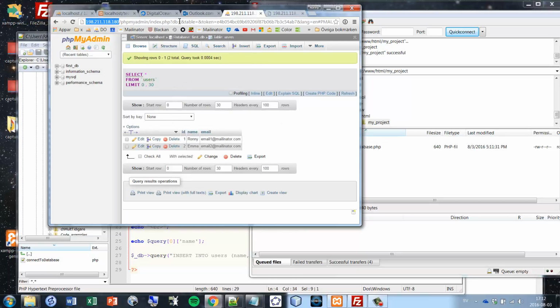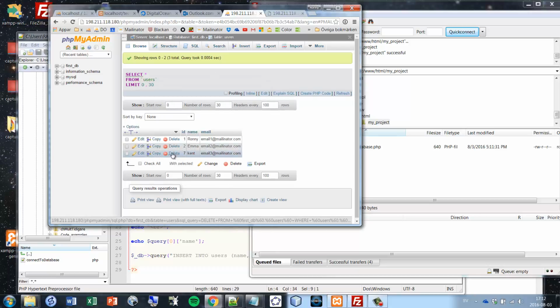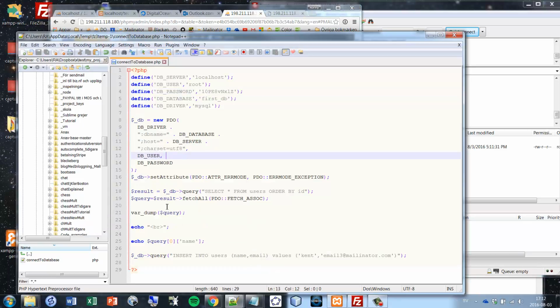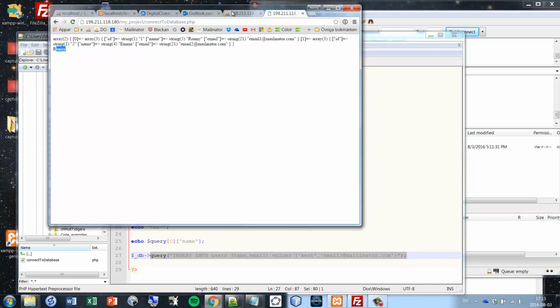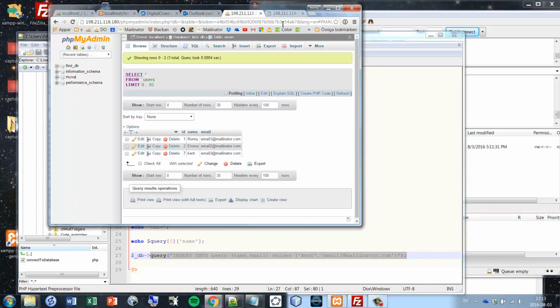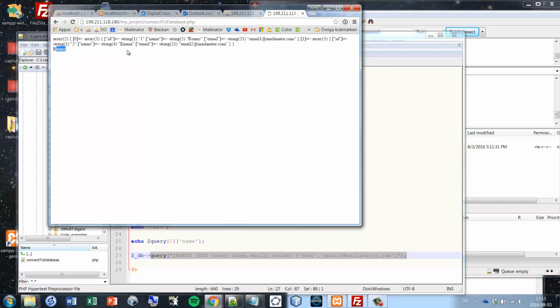If you look in this one, it's the DigitalOcean. If I update the user now, you see you get another row here. If you look at the code I had here, it was the same thing, but I inserted into user values Kent email3 mailinator.com. So you see it was added right here when I did this. What happens if I refresh again, you think?